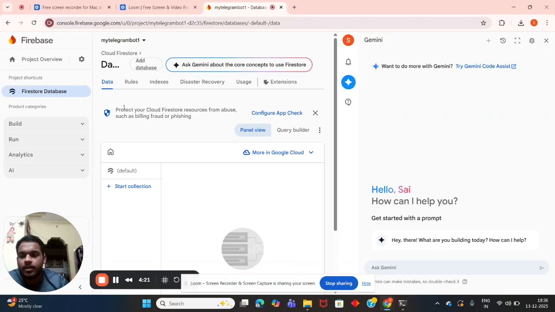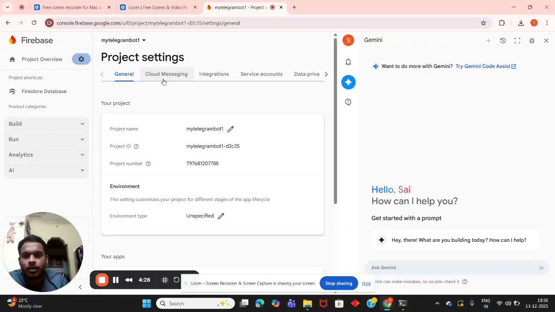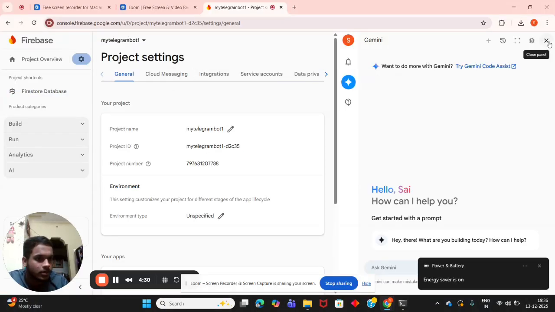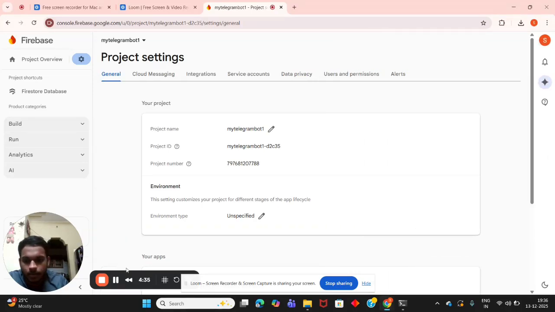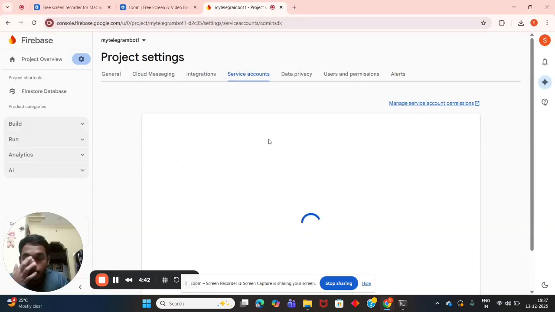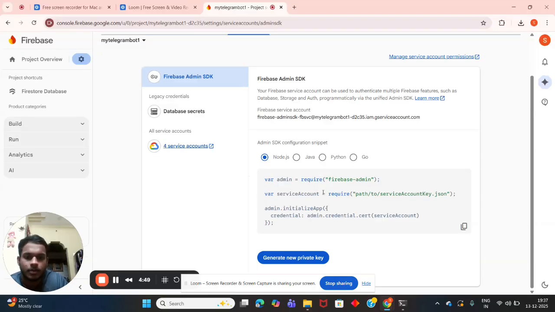The database is created. So we have to download the JSON key. So for that, click on this settings tab and then project settings. We have to click on. So first of all, like this. Okay. So now we have to click on service accounts tab. Okay, then we have to click on generate a new private key and then generate key. So this will download a file.